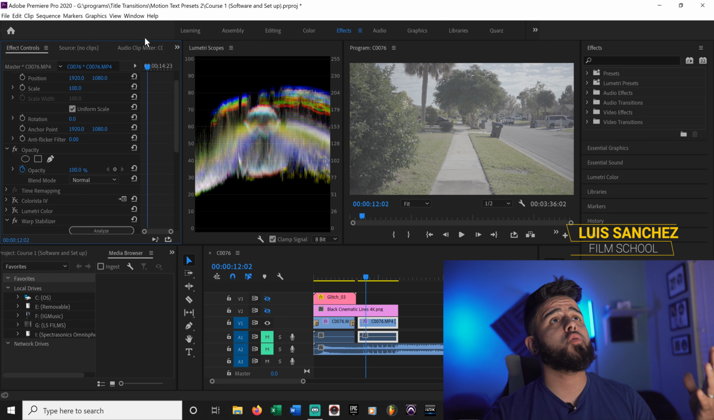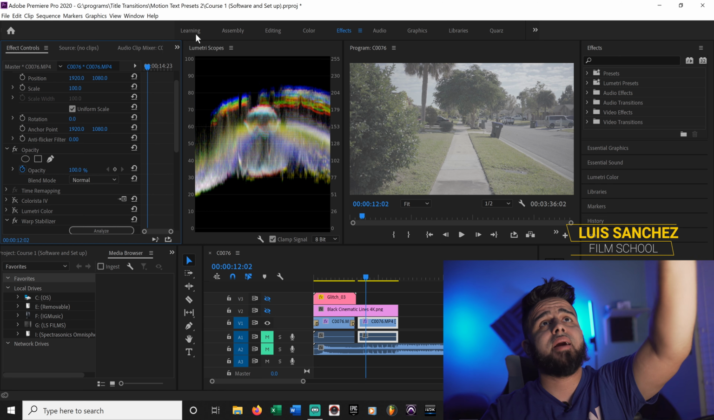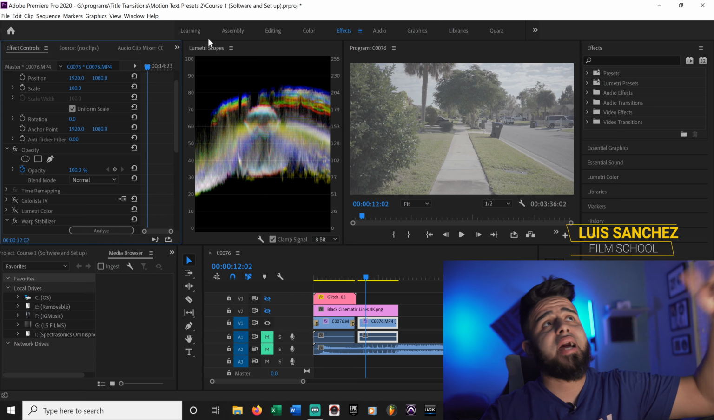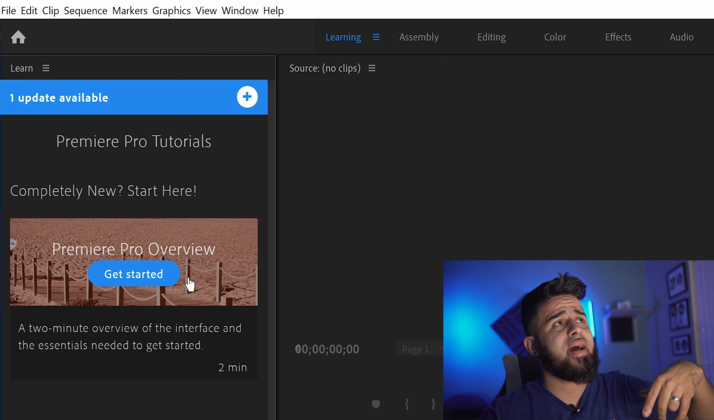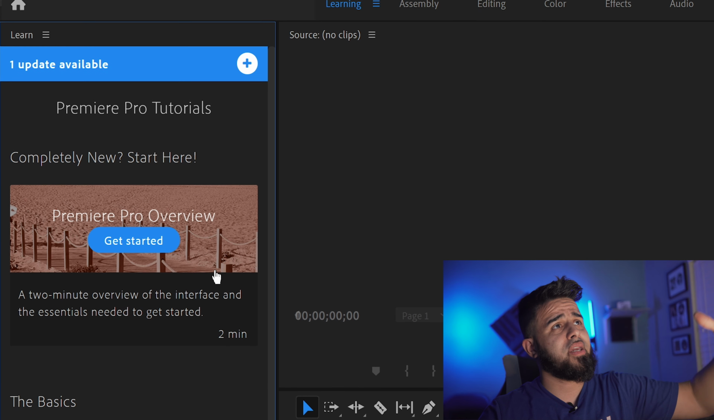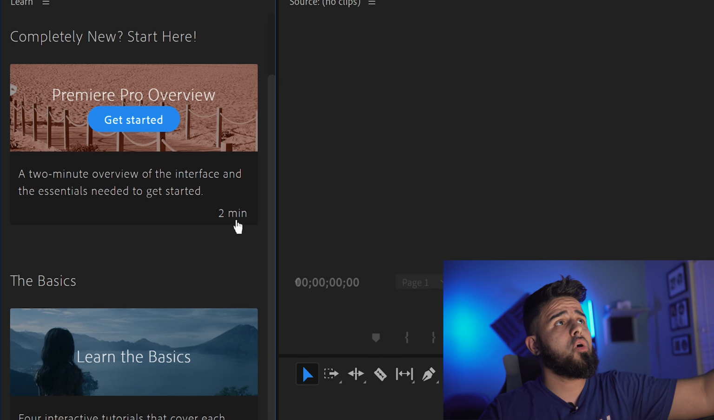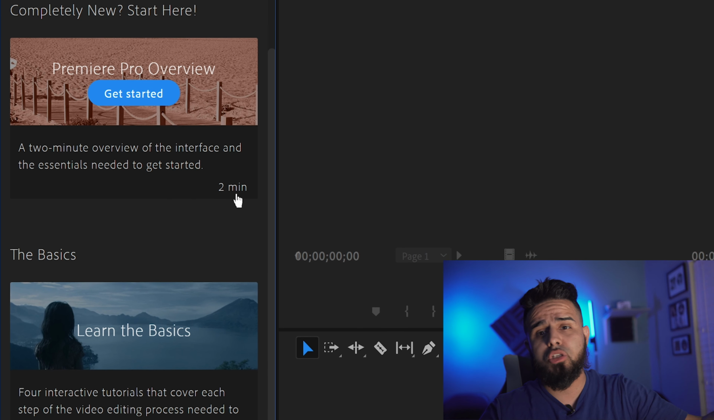But with that being said, guys, this is the program, Adobe Premiere Pro 2020. You have all your tabs across the top. You have tab 1, which is learning. That basically gives you a rundown of where to start here. It gives you a 2-minute video, basically just previewing the program of Premiere Pro.